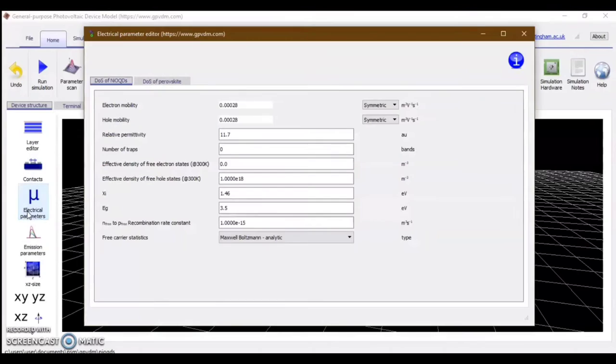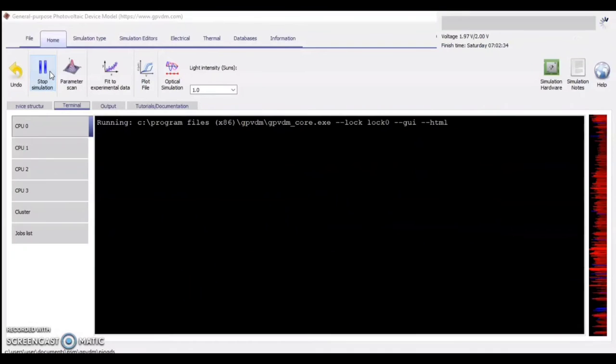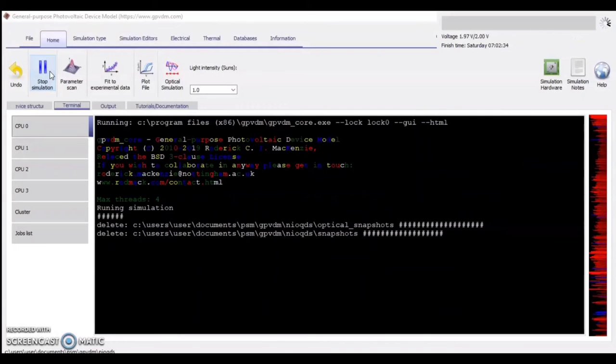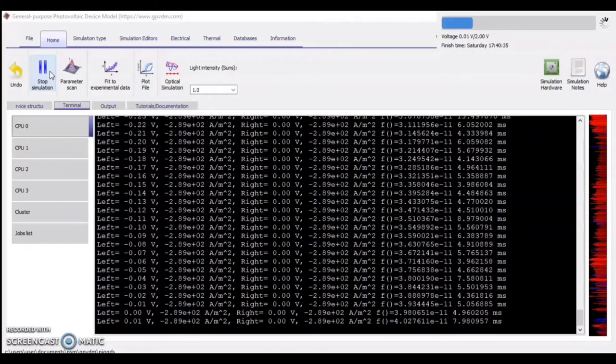Next, click the electrical parameters to change the constant values of nickel oxide quantum dot or perovskite or other materials, like band gap or electron affinity. After changing the values, we run the simulation and wait until the output result is out.